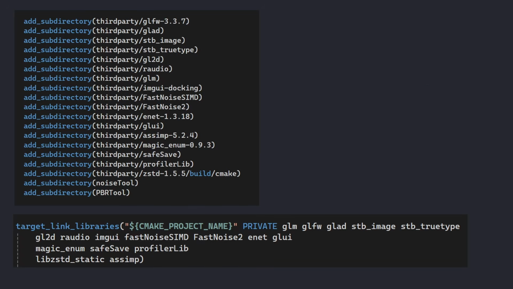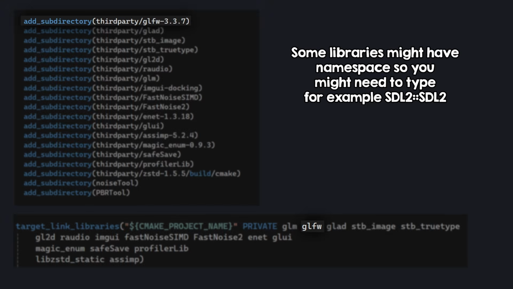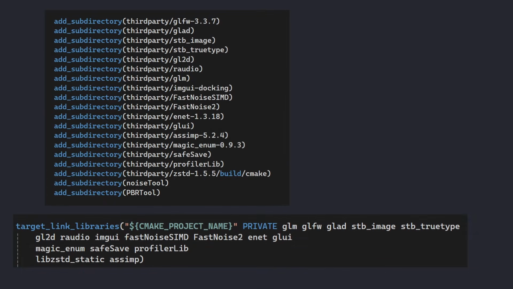Now, note that for some libraries, the name of the library might not be the same as the name of the folder. So here we are just telling CMake to look inside this folder, but the library inside could have a slightly different name than the folder it is in. So we can rely on IntelliSense to autocomplete it for you, or just ask ChatGPT for help.